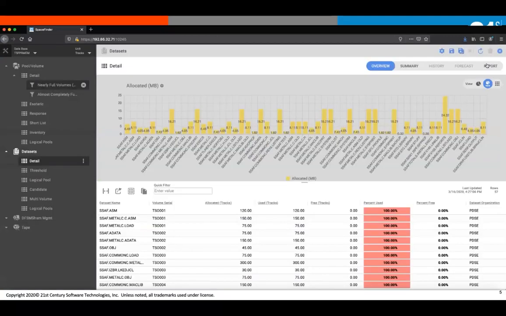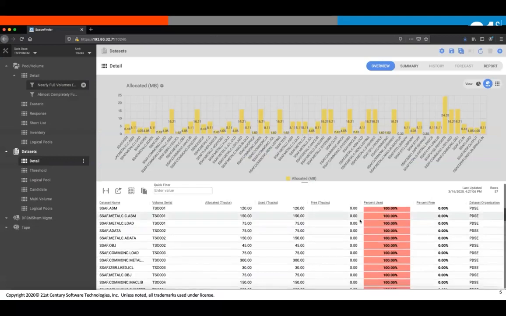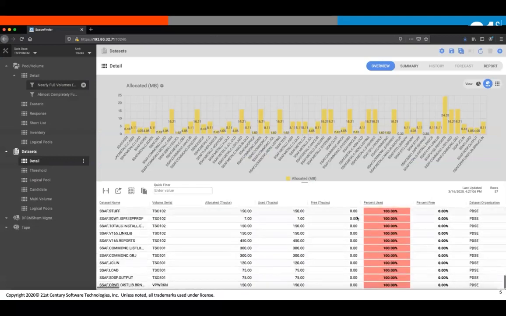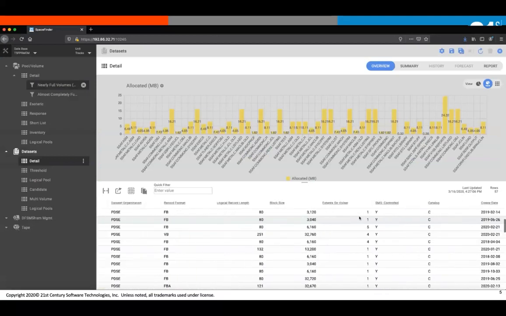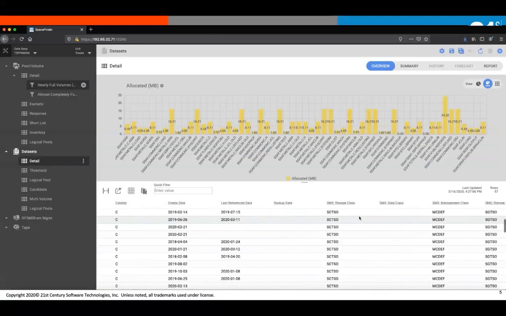And there they are. And this is showing that SpaceFinder is very effective at finding all the storage stuff. It's a very, very wide variety of information that it returns, and you can look at and interact with.